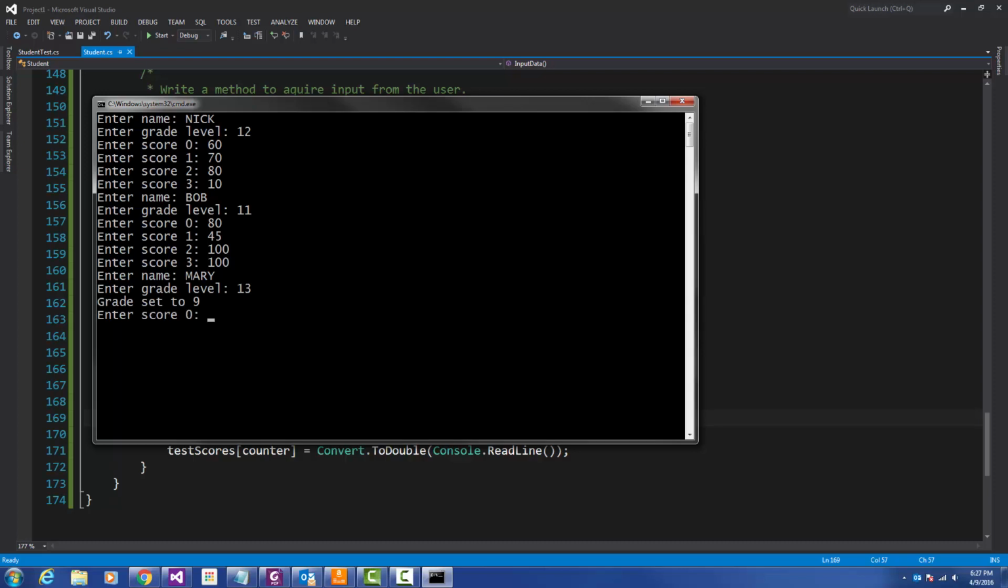You see, so the message comes up that says grade set to 9. So now she's been moved from 13th grade all the way to 9th grade. Here I'm going to put 80, 50, 100, and 100. And then I just press enter, and hopefully, if we set this up right, it'll display the average and the letter grades.